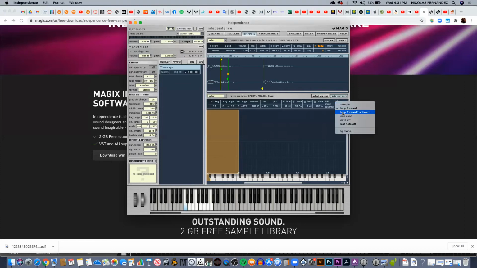Also, I can do loop forward and backward. So it's gonna play only the section that I want to repeat, but it's gonna reverse. So it's gonna go back. That's also a cool effect. And I can also use the last note. So I click on the key, and once I release the key, it's gonna play the sample.